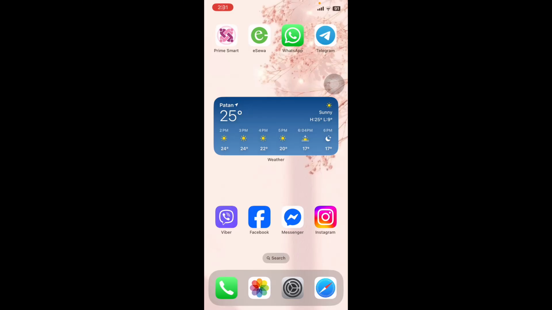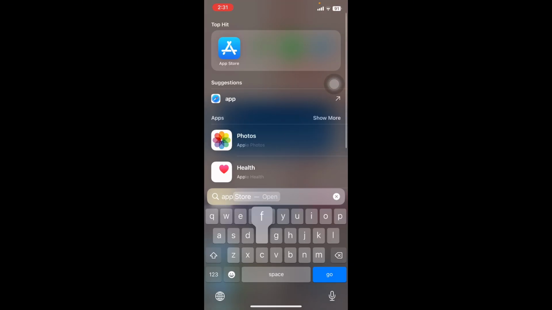Hello everyone, in this video we are going to learn how to use Fixy AI without an account. First, make sure that you have downloaded the Fixy AI app on your phone, and after you download it, simply click on the search bar and type in Fixy.